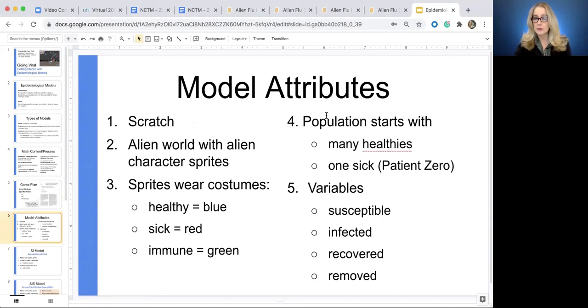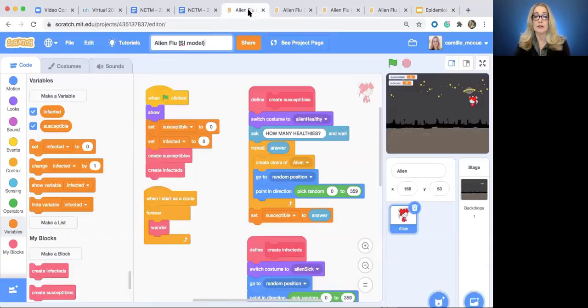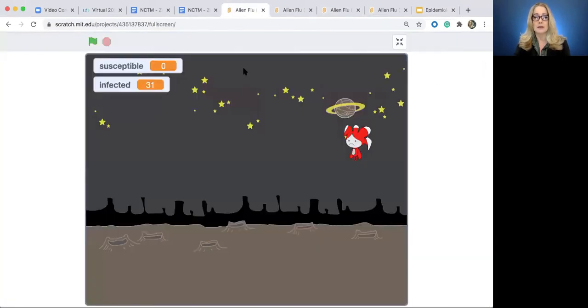Now, what are the attributes of this model that we're going to be building? And I'll show you a quick example of what it looks like so you have a sense of what we're discussing. Here's a model, and it's going to, in just a moment, involve these little aliens moving around. So you can see what the setting is. You can also see that there's a character in the setting, and there's two variables for now.